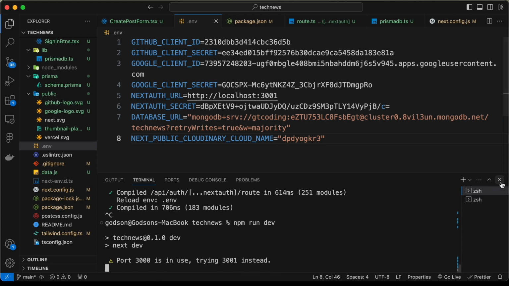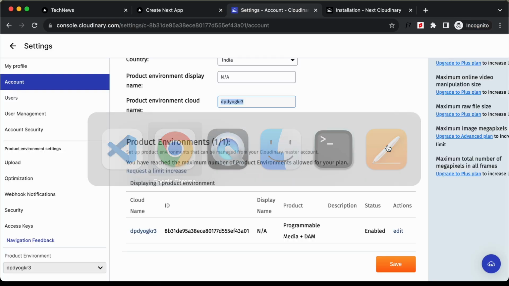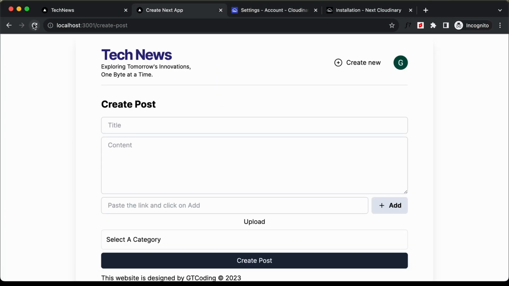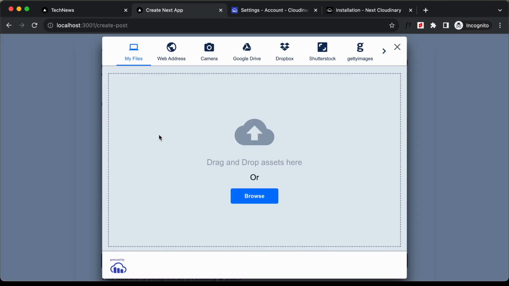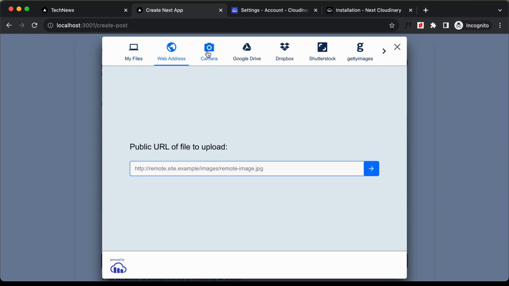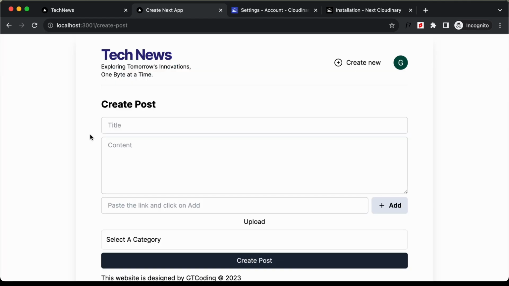And let's go back to our website and let's reload this page. And now here we can see we have this upload button, and let's click on that. And here we can see we have the upload widget of Cloudinary displayed over here. And now we can go ahead and upload the image from our computer. We can also add image from a URL, and we have all these options over here. So that's basically how you can set up this Cloudinary upload button.